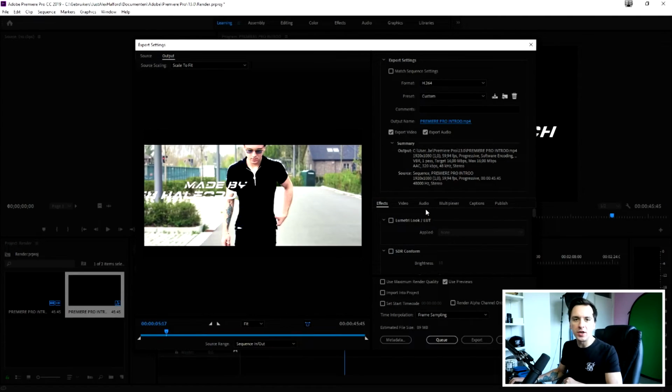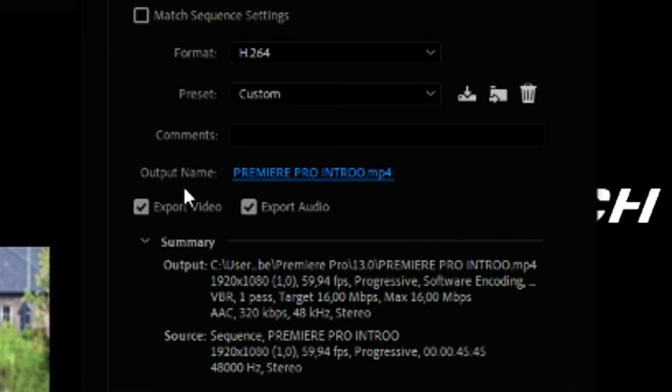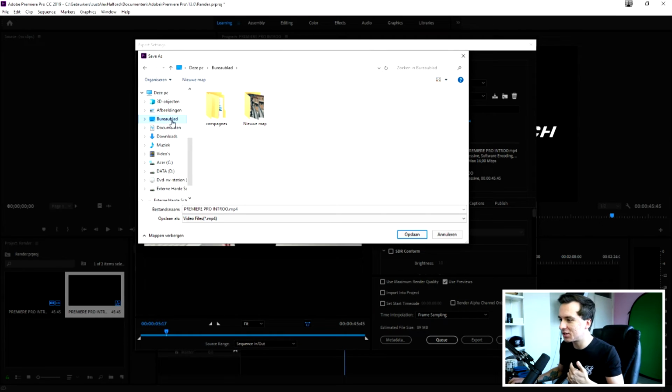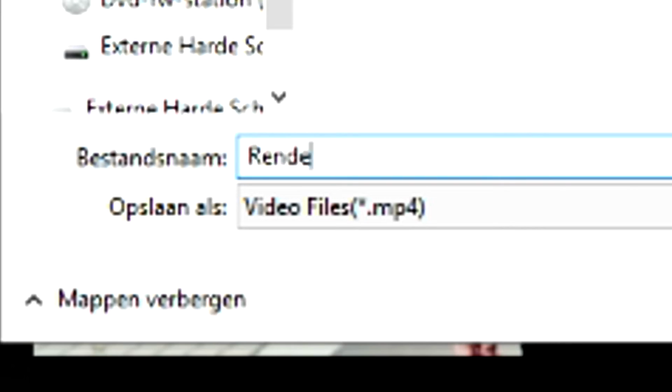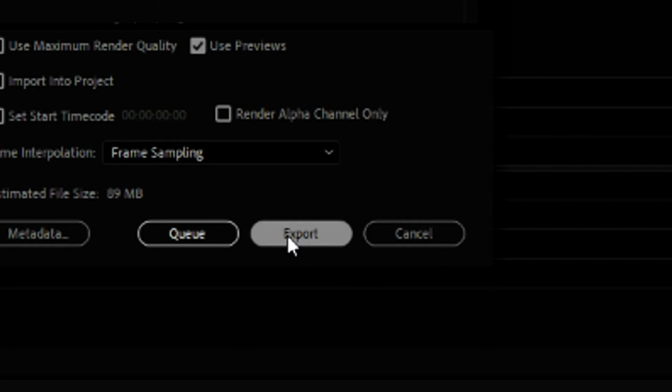And then the last thing that you can do is choose a location where you want to save this file. Right here it says output name. If you click on there, for example, hit desktop, and then you can just call this render test. I'm just going to give that name for a second. Then I'm going to hit save, and now you can click on export.